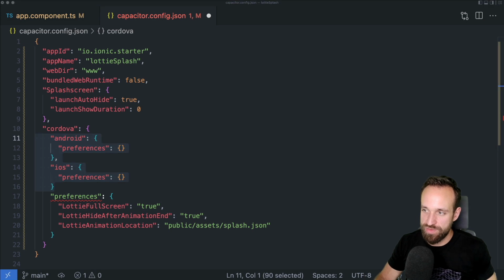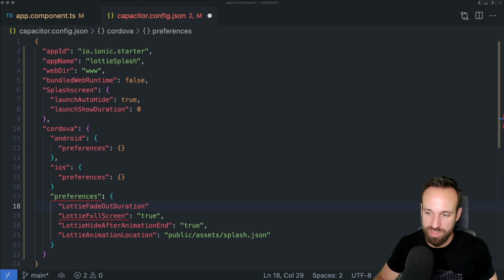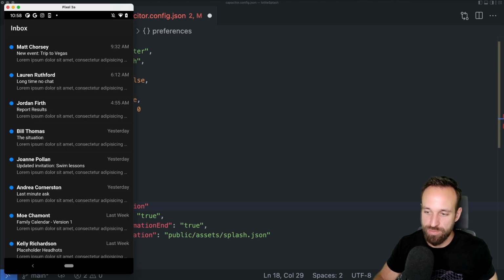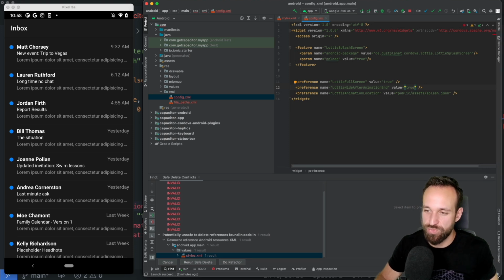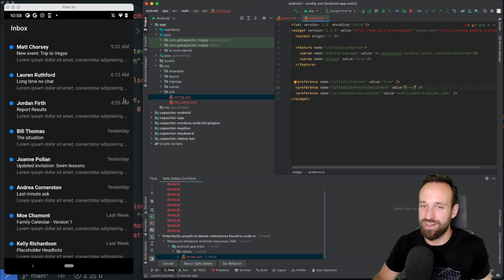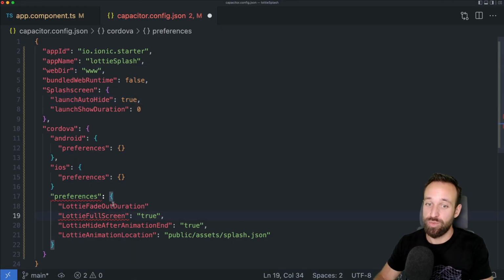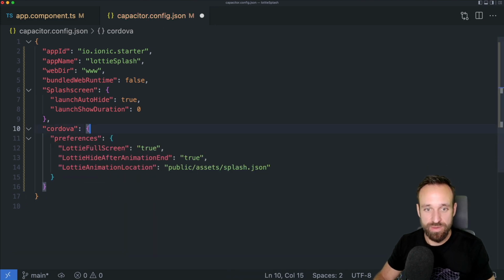So in case you want to use the Lottie fade out duration in here, be aware that this will create an entry in both your iOS config XML and as well inside the Android config. And because this file is regenerated on npx cap sync, it's also not really a file you can manually change. Usually you can manually change the files in your native projects, but this is one of those files you can't really change manually as it's automatically generated. Anyway, I hope this helped you to set up our Lottie splash screen.